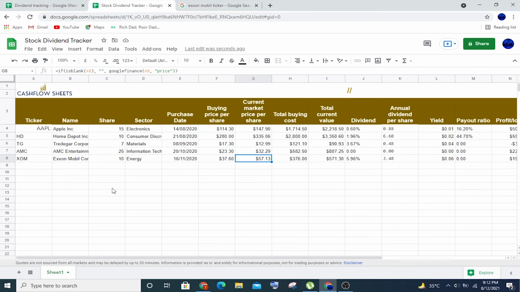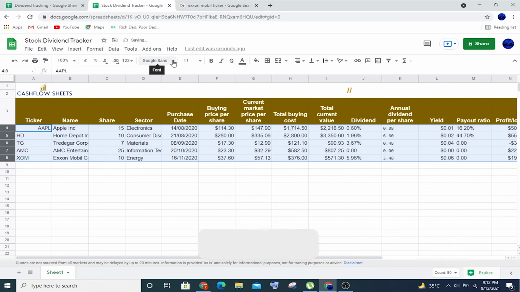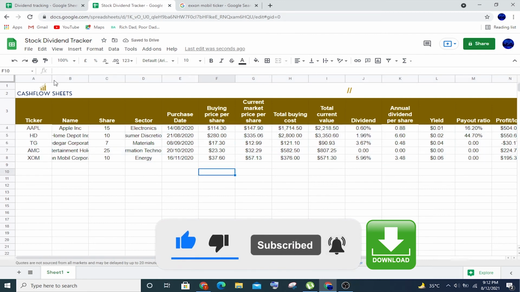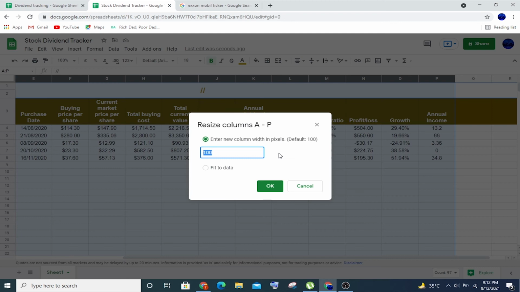At the end, I can select rows and change their format. I will keep the font size to 11 and change the font to Arial. Keep the alignment center. I can also select the columns and resize their width. I will keep the width fit to the data.